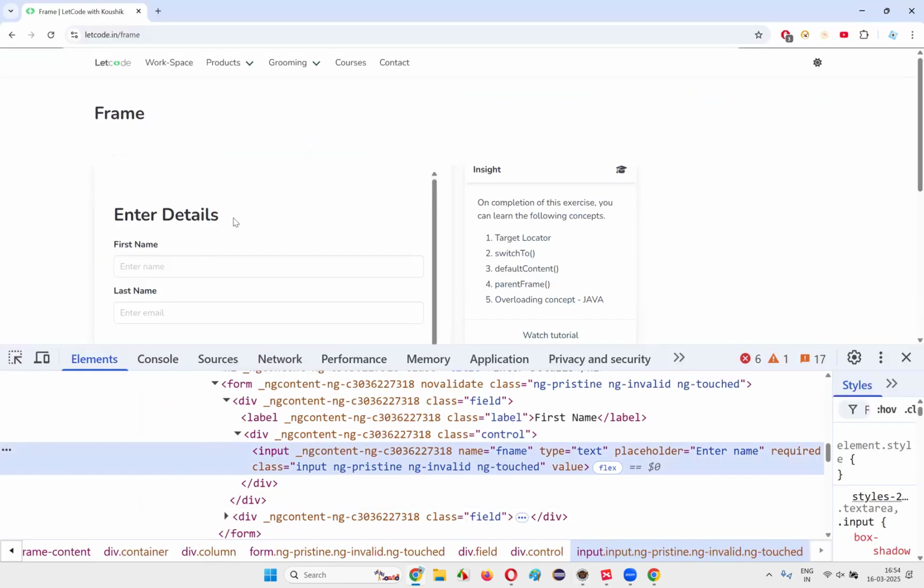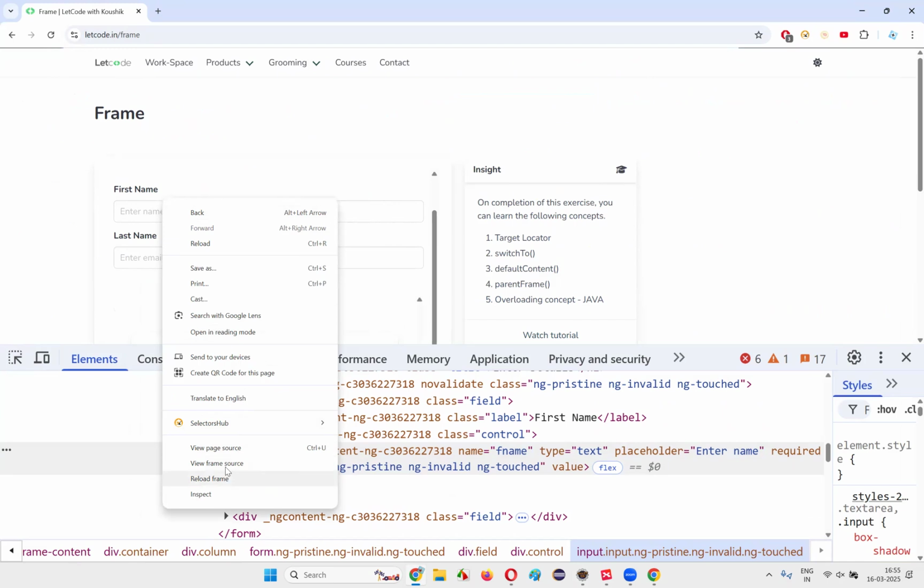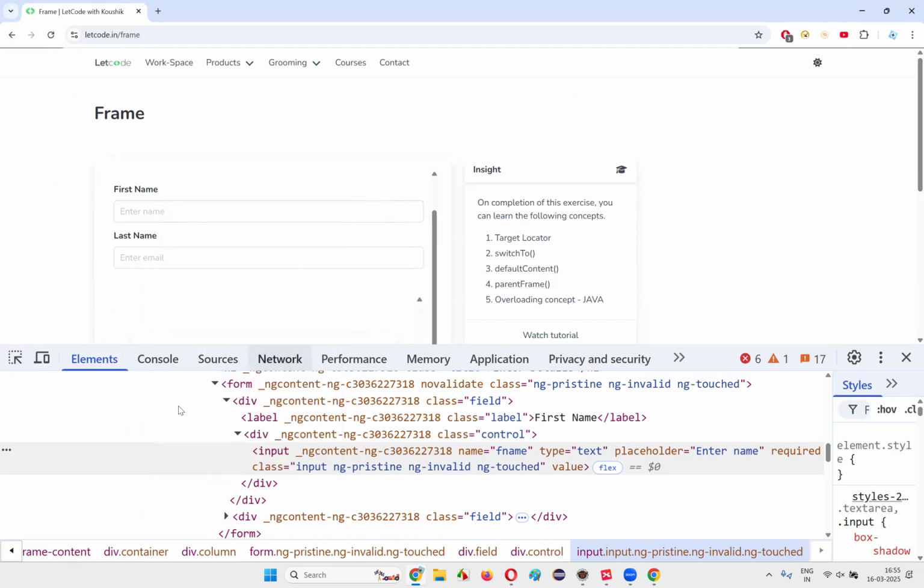How can I confirm that? Just go nearby that element, guys, near the Enter first name. Just right click here and see if you are getting frame options, like view frame source. That means this particular field is inside a frame.